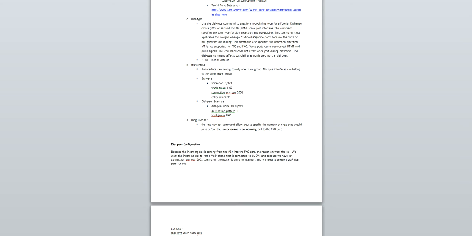And so when somebody calls that number and it rings that FXO port, the router will answer, and it will ring 3 times before it passes that off into whatever device is connected to that FXO port, whether it's an analog phone or a VoIP phone. So the customer will hear it ring 3 times. We can go from 1 to 10 as the option. I have it set to 1, so it'll ring once, and then it'll pass it on to the device.